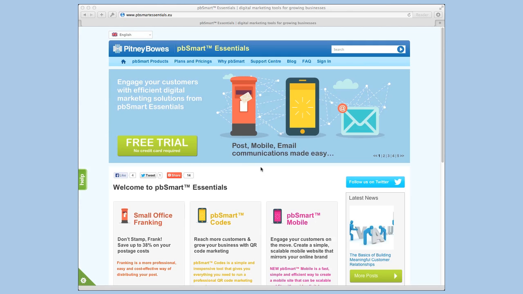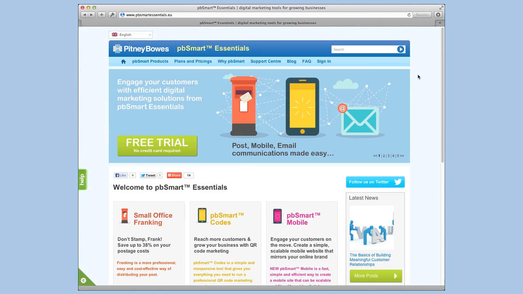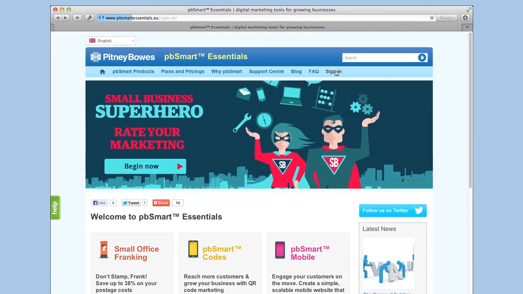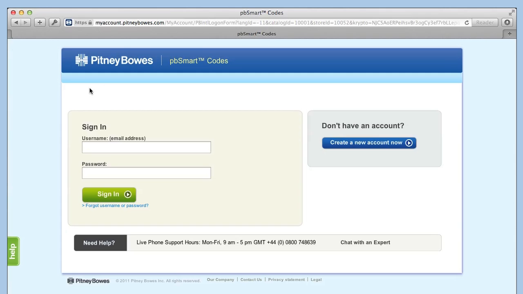Hello, welcome to this pbSmart tutorial on how to create a QR code. The first thing we need to do is to log into the pbSmart Essentials website. So let's go ahead and do that and log into pbSmart codes with your username and password.